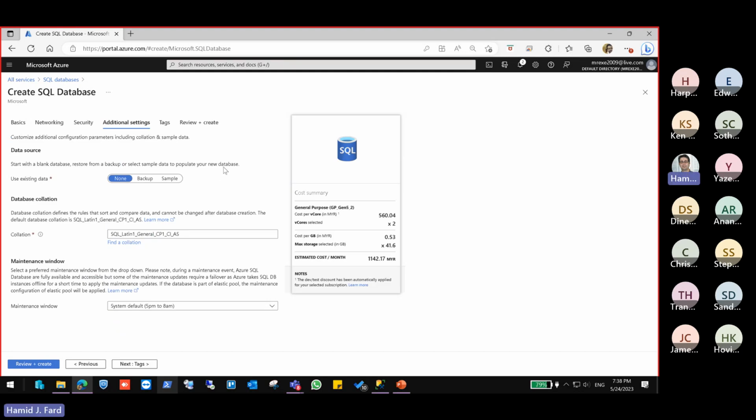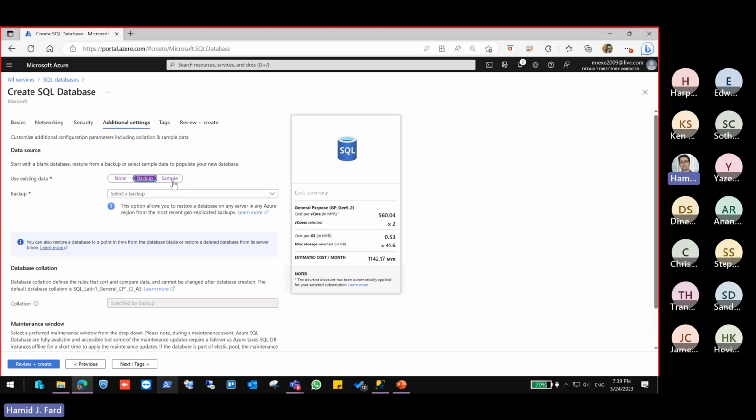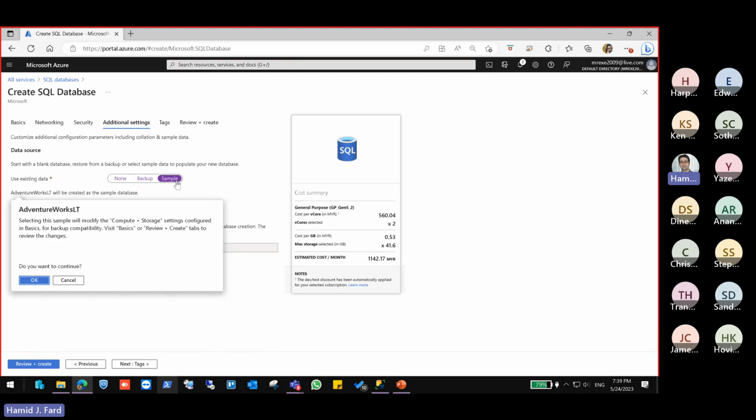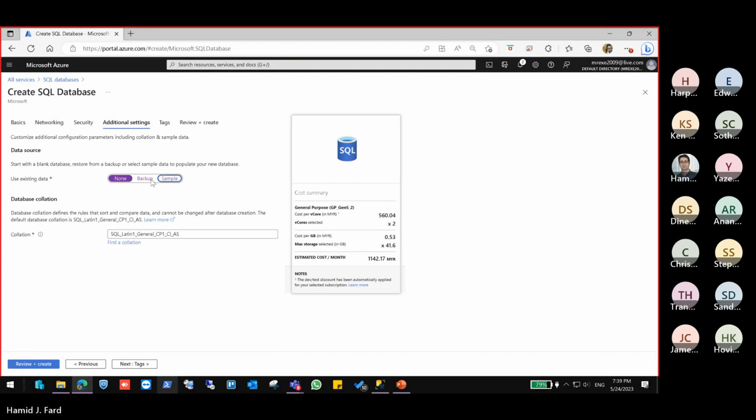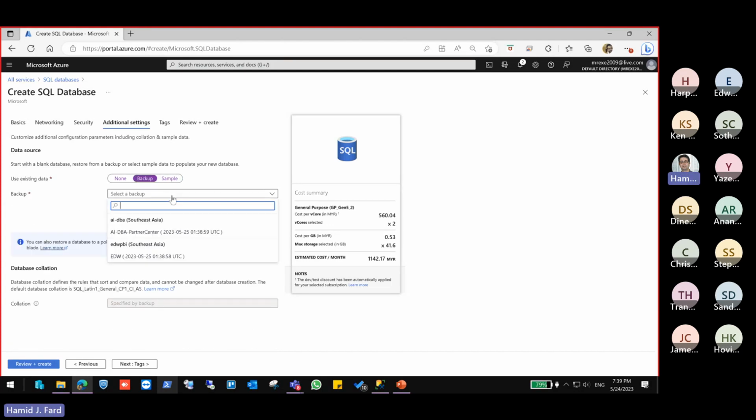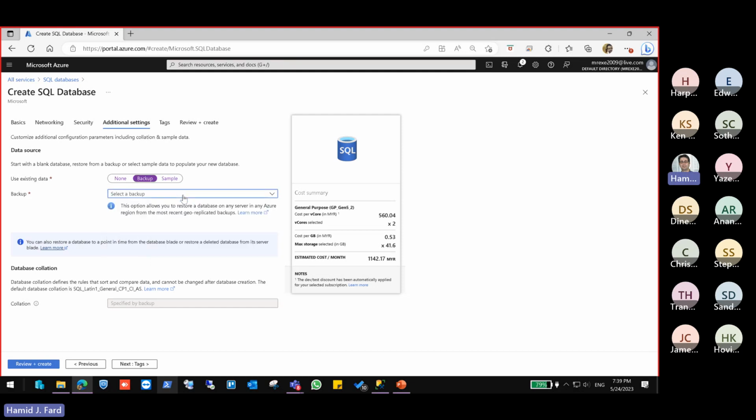Then the next, it says that would you like to restore the backup, or you would like to have a sample database, which is AdventureWorks. When you click on the backup, it asks you what storage and what backup you would like to restore. So I don't want to restore any backup.